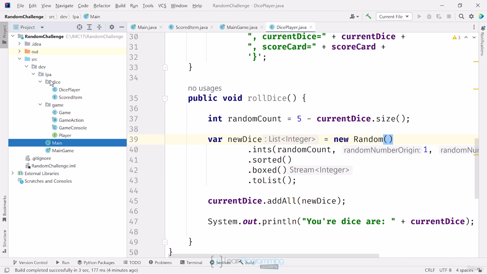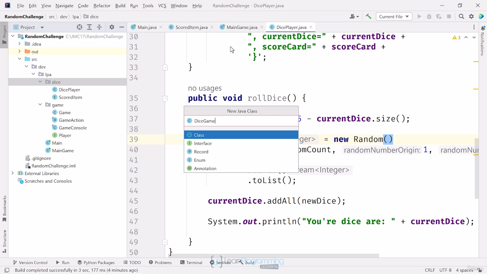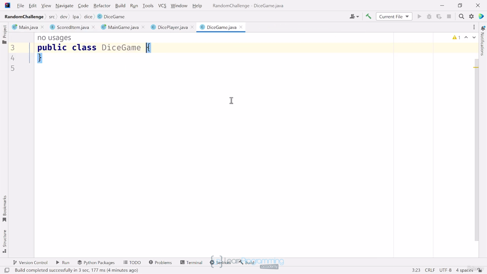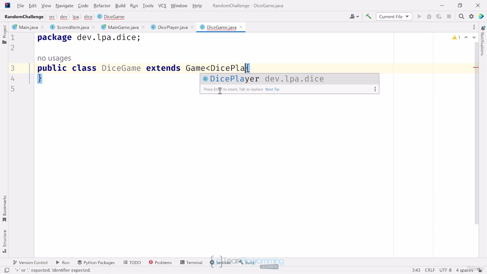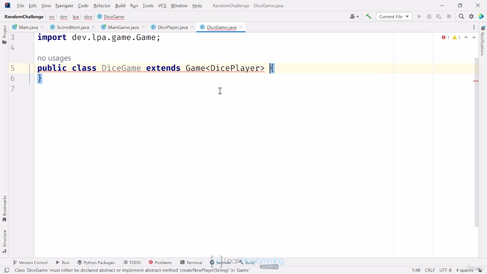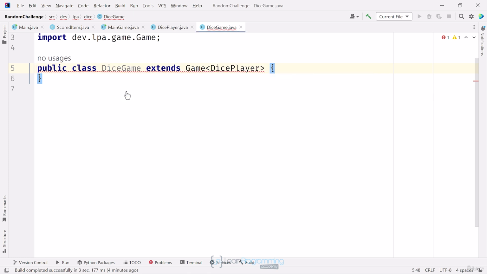next. This will also be in the dev.lpa.dice package. I want to extend the GameAbstract class and use the dice player as the generic type. This won't compile until I include the abstract methods from game. I can hover over the dice game class name and select implement methods.